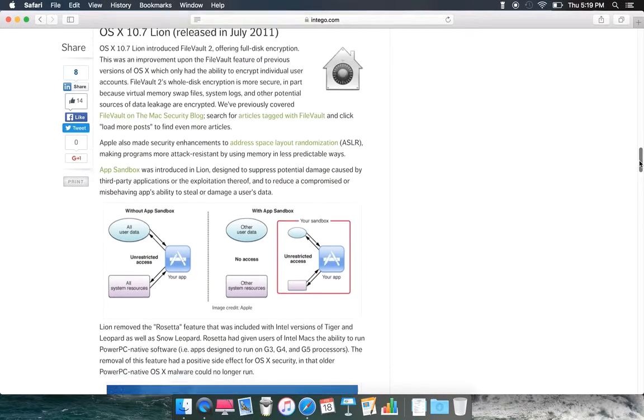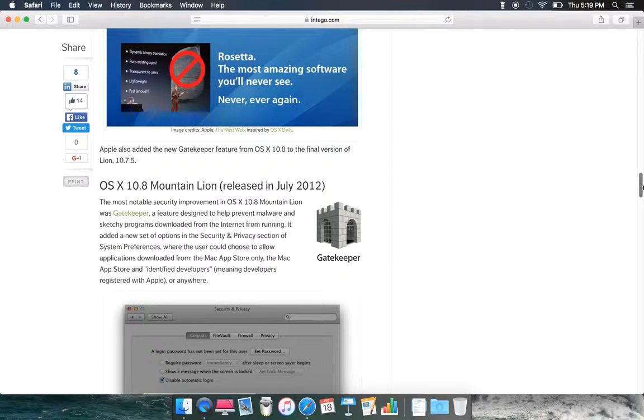Lion came out in July 2011, right? Mountain Lion was released in 2012.